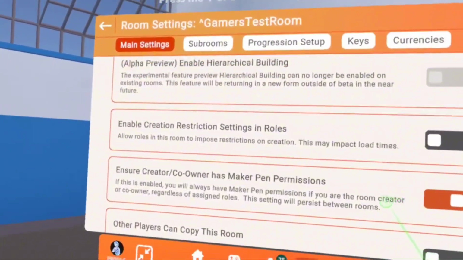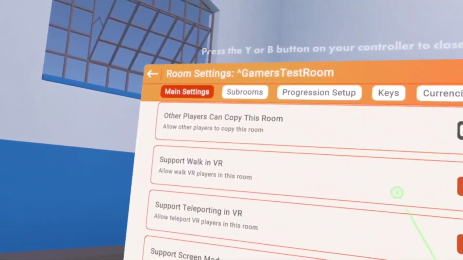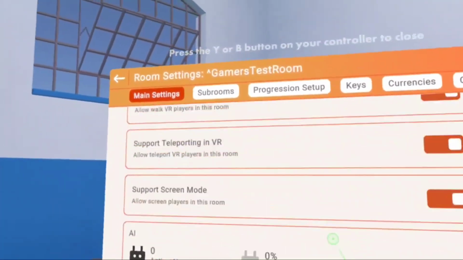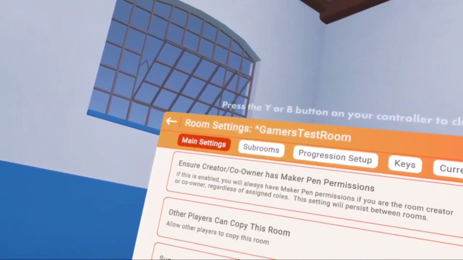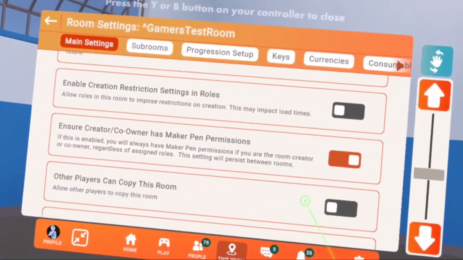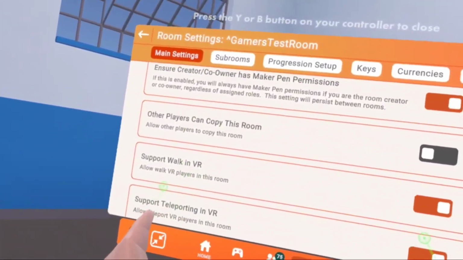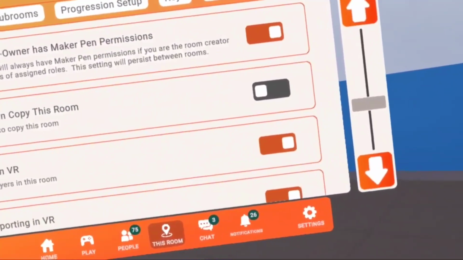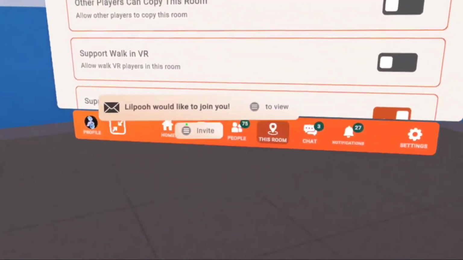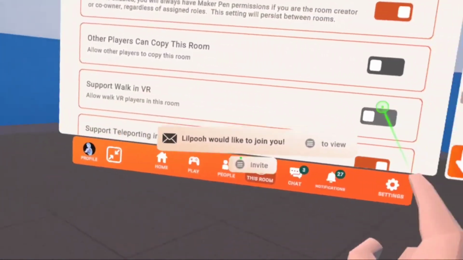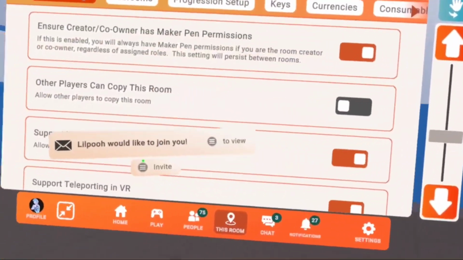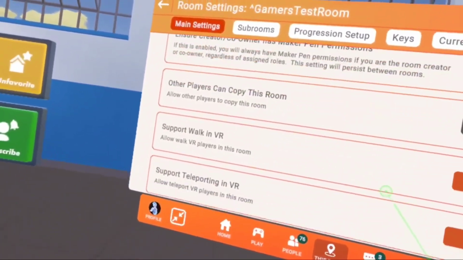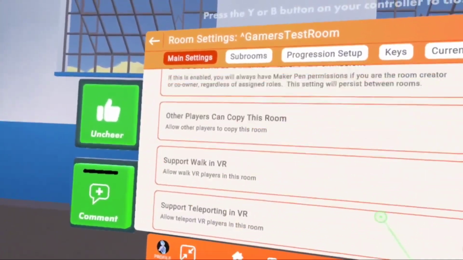Now, if you turn on Other Players Can Copy This Room, it allows other people to copy the room. And scrolling all the way down, let's say you want this game to be a teleport room. You can turn off Allow Players to Walk in This Room; right now it's on. You can turn it off, which will not allow you to move. But if you turn it back on, it will do a little bit of a lag spike, but when that's back on, people will be able to walk. Same with teleporting and screen mode.